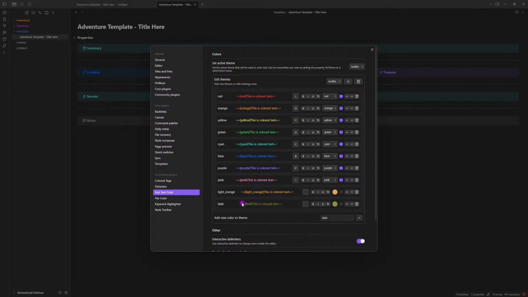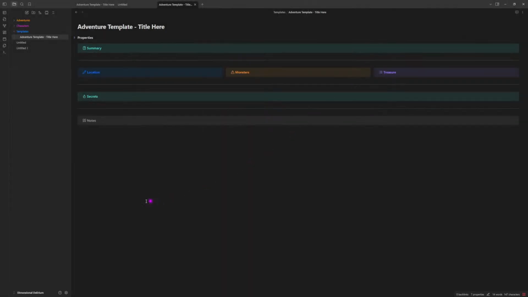Okay, and now I have this color added to the theme. And then to add it to my text, down here, type this, highlight it, right click, color. Oh, look, there's all the colors I had in that window. So that's yellow. It shows you here.